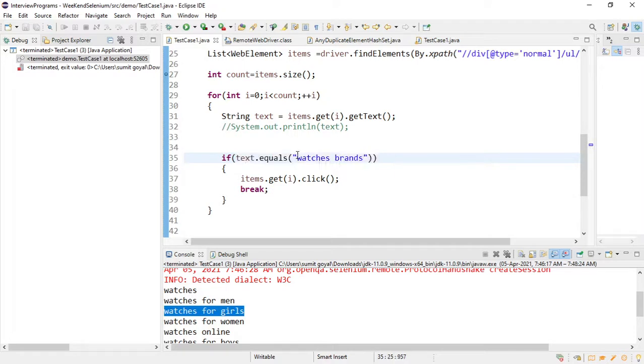I am just saying that if it is equal to... see, there is a reason why I am searching with the text. Let me tell you in a while. First let us see how it is working. So I am going to click on this particular element. So how will this code behave?